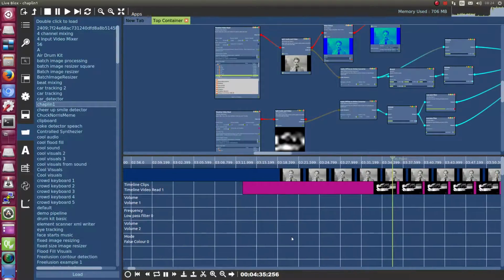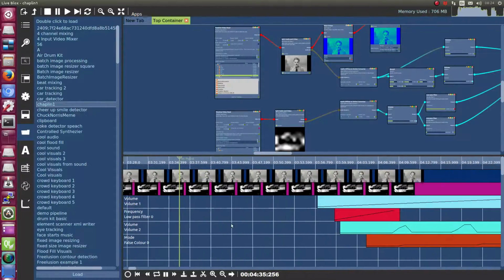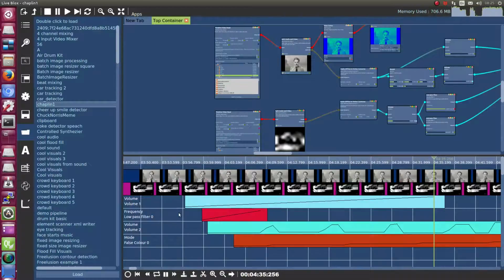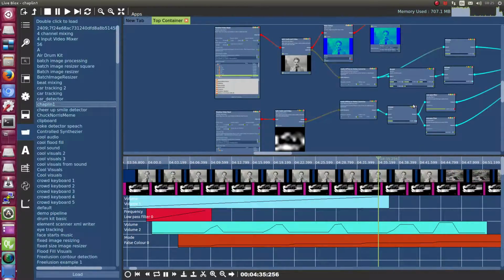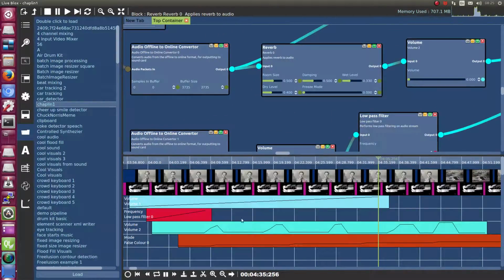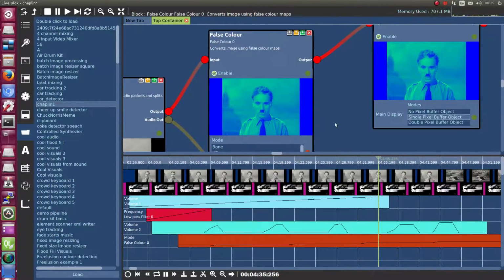What I've done, I've got a video clip here, audio clip here. I've mixed the two together, and then I'm using automation on the volume, a low pass filter. This volume here controls a reverb, and then also I've just made it switch between different modes on a false color block.